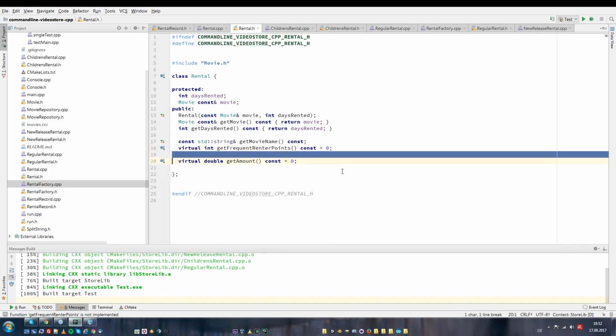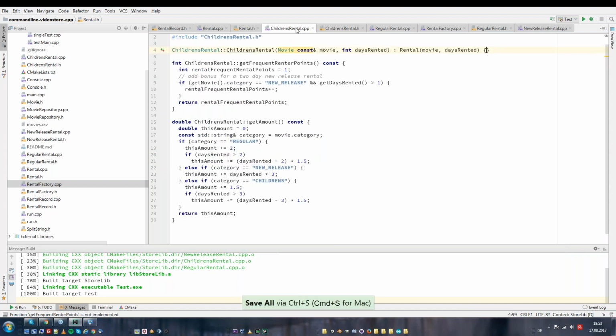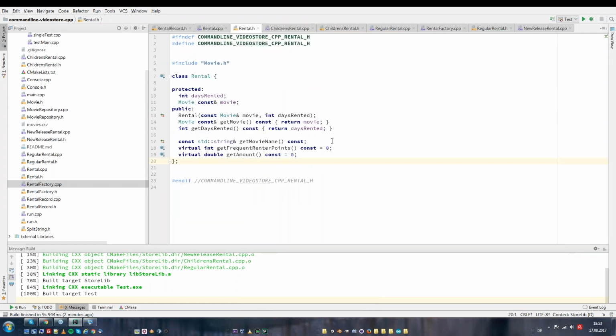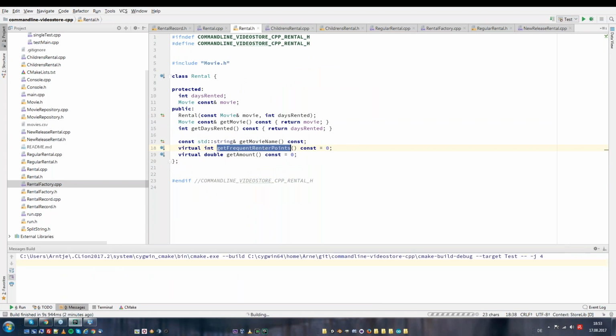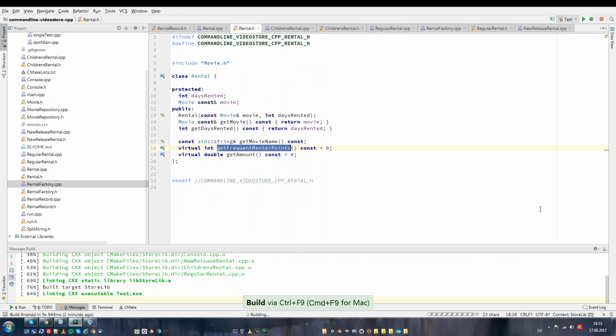So now we still have the same logic in each of the derived classes, but depending on which actual rental object we have, the derived object will get called. You can see if it still compiles. The test would also still run and be green.